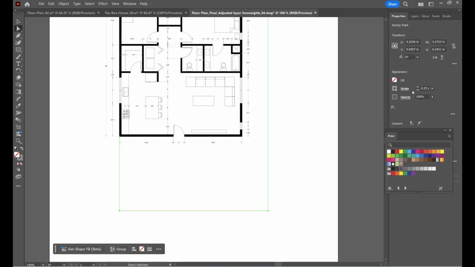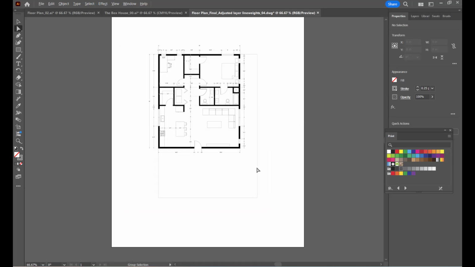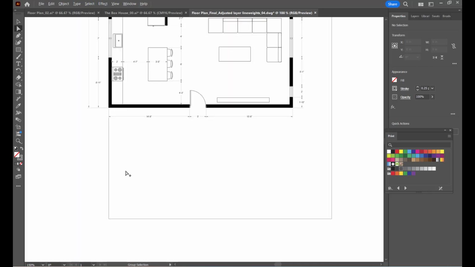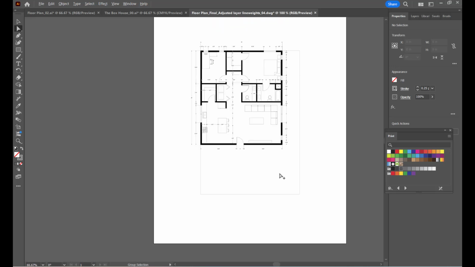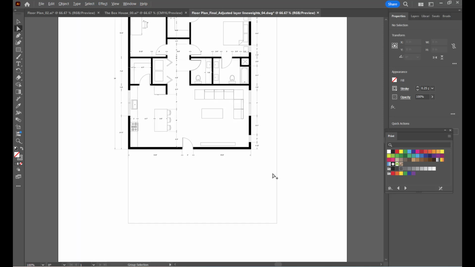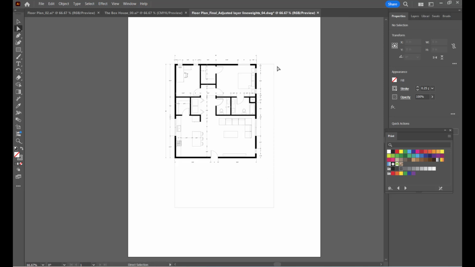I'm going to reduce that to something maybe like this. That looks good to me. That's okay. If you want to make it, for example, black, you can, but that looks okay. Then for the next phase, I would like to add a box here and then add a pattern to it.